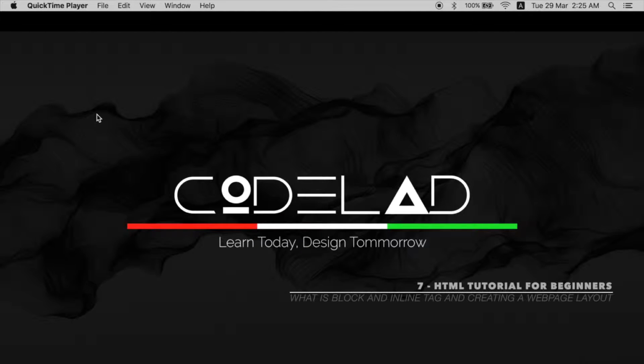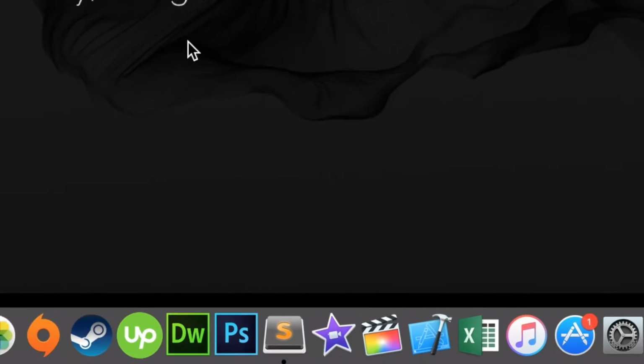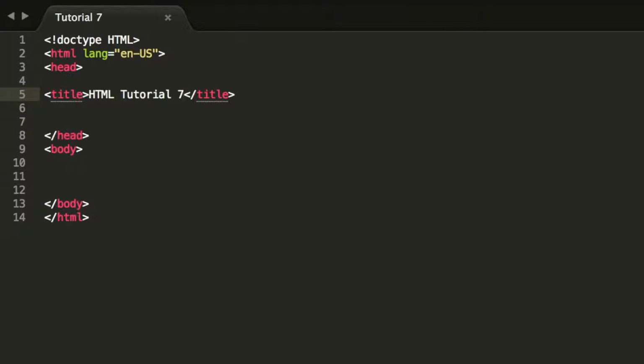In this tutorial, we're going to talk about block and inline type of tags. Now, every HTML tag has a default display value depending on what type of tag it is. So there are two types of display values. One is block and the second one is inline. So let's head over to Sublime Text and do some coding so you can understand it easily.